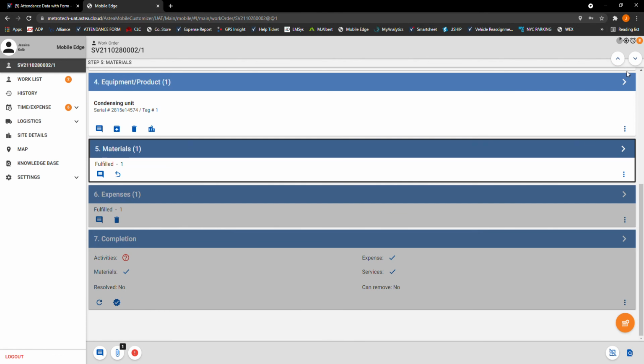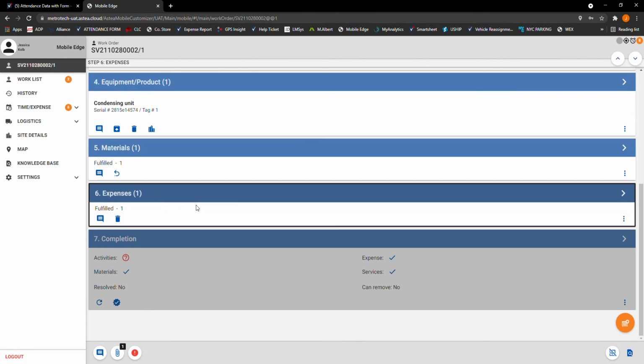Finished with materials now. I'm going to use my arrow to go down to expenses. I don't have any expenses to add. The only expenses that we put here right now are parking expenses that can be billed to the customer. That affects very few technicians. Now, what it's showing in here in the parentheses 1 is my travel time. So whenever I get finished, it's going to record my travel time into expenses, but it does not need to be changed by the user.